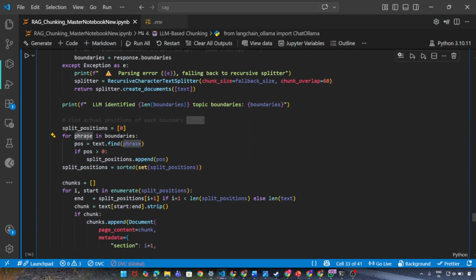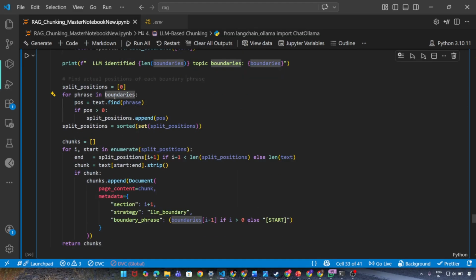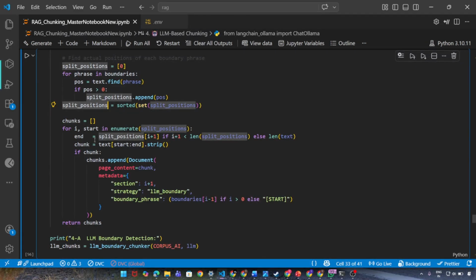Once I get the boundaries, I am going to run a loop through them and find the position. Because I got those key phrases, I simply do text.find to find the position or index of the specific phrase. If the position is greater than 0, I append it to the split positions. So I append all the indexes of those sections inside the document, and then I sort them. Once I have sorted them, I run a loop.